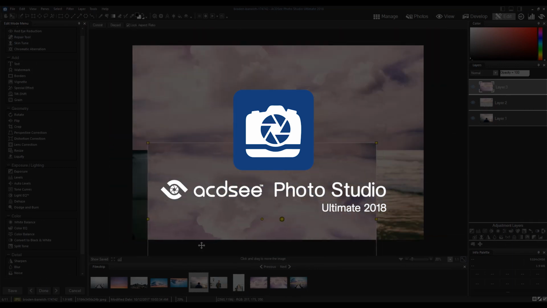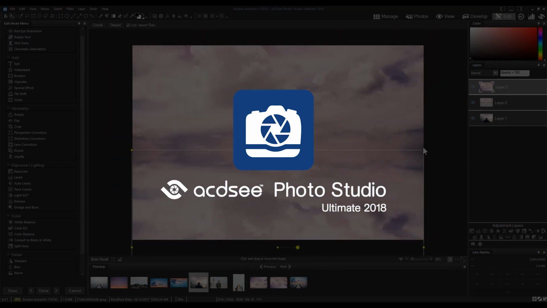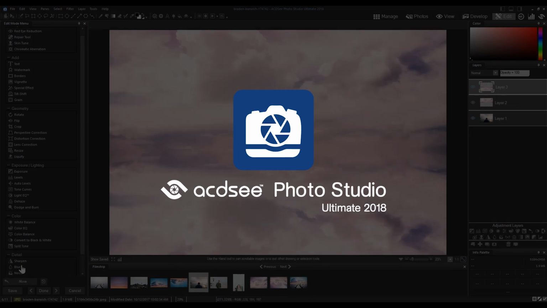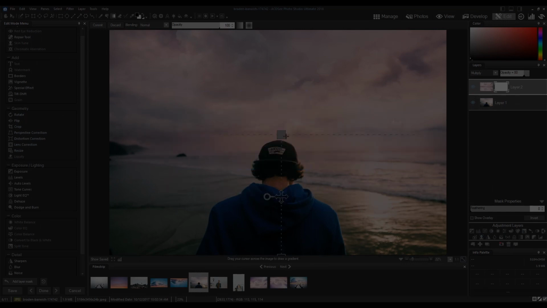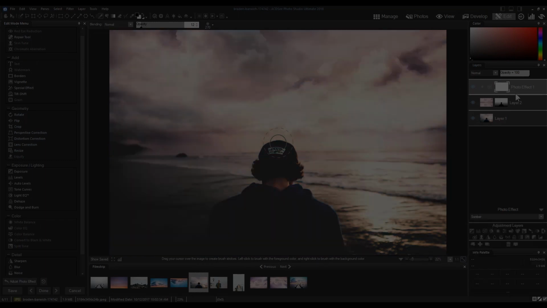My name is Sarah. In this tutorial, I'm going to show you how to enhance your overcast photos by changing the sky in minutes with ACDSee Photo Studio Ultimate 2018. This photo manipulation is simple and quick and can be achieved at any skill level. We will be using layers, blend modes, masks, and adjustment layers.